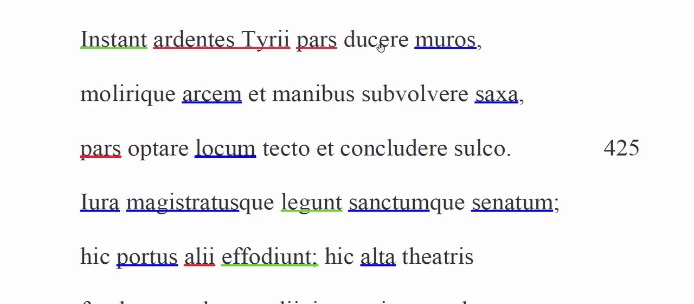So grammatically, that's why the infinitives are here, not indirect speech, because these are not accusative subjects. Everything depends on instant. Your note does suggest that they could be construed as historical infinitives, which is potentially just fine, of course, but I've always found it simpler to just take it off of instant. The Tyrians, pressing on, eager, they make haste to do all these things. They're in a big hurry to build their city.